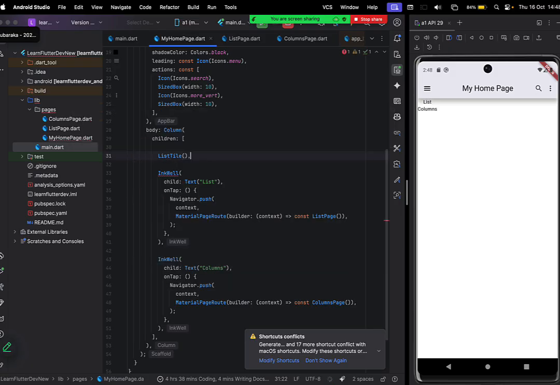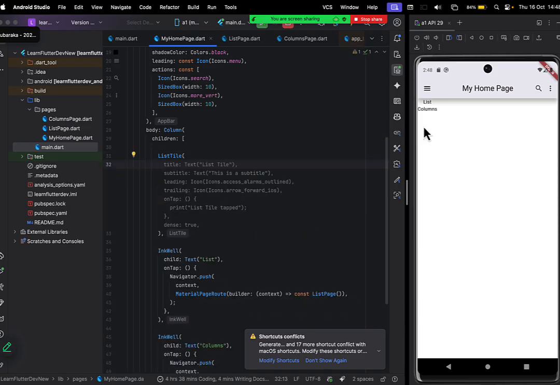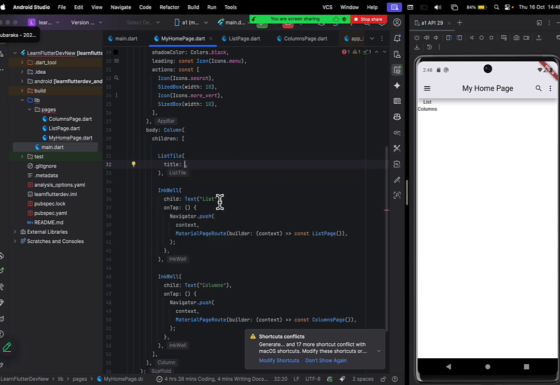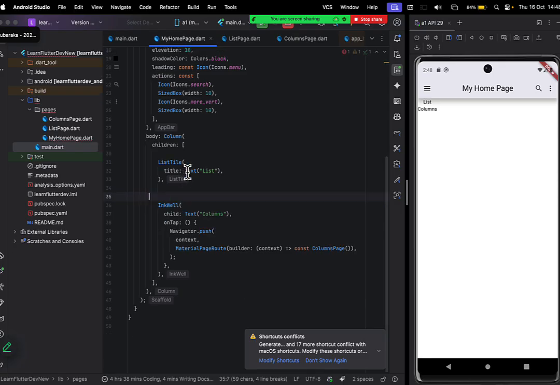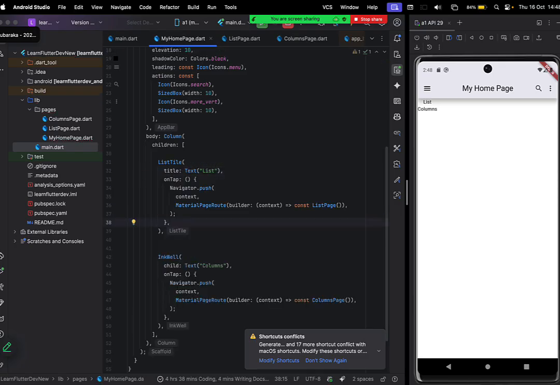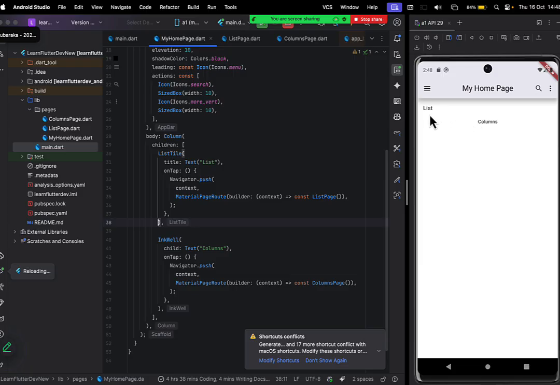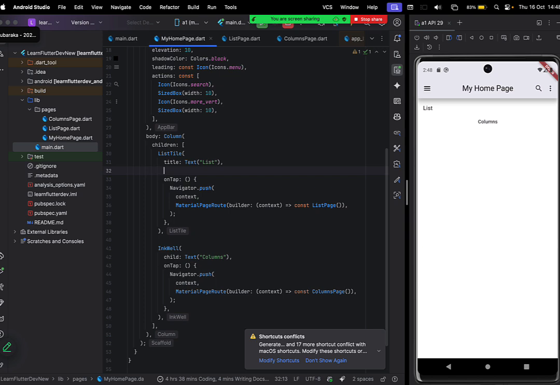Then I go ahead and put our first title, and then I pass here the onTap. I simply cut this, put it here, and remove this one, so we can have the onTap listener there. Yeah, like this. So our list, you see, looks much more decent. I can put maybe a leading icon, something like that.